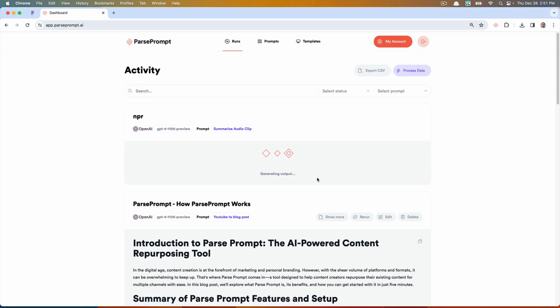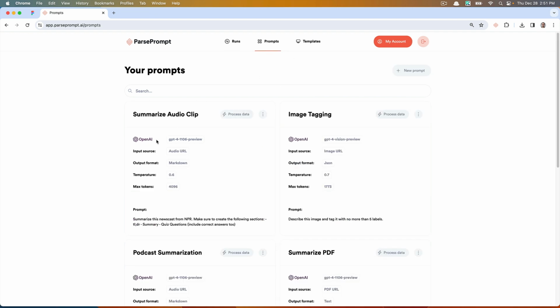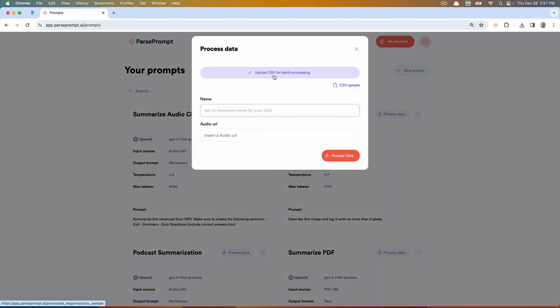While this is processing, it's going to take a couple minutes, but I want to show you something really quick. Let's jump back into that prompt. What you can see here is that if you have many MP3 files, you can download a sample CSV file. You can input all the different URLs that you're trying to convert or summarize, and then you simply click update or upload CSV, and it will batch process a ton of files at once.